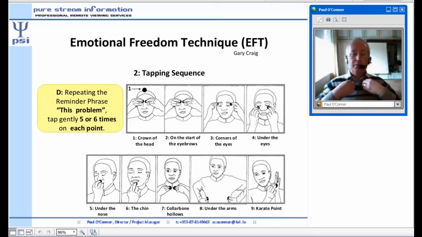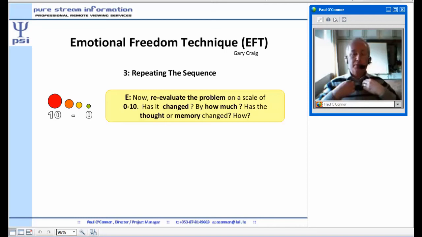What we're going to do then is check in. When you think about the problem now, what is the number that comes to mind? Has the number changed? Has it decreased? Has the thought changed? Has the emotion changed? Just notice what's happened.